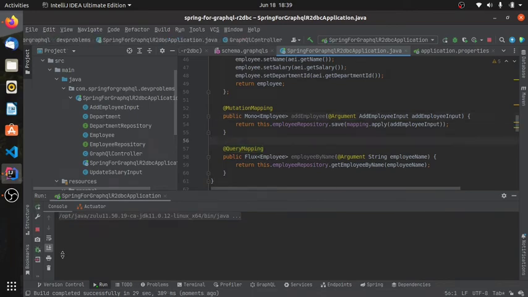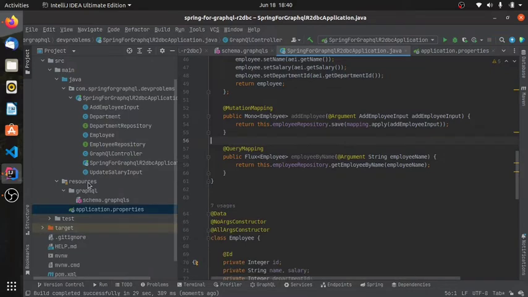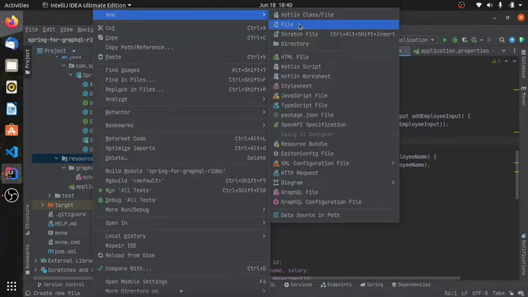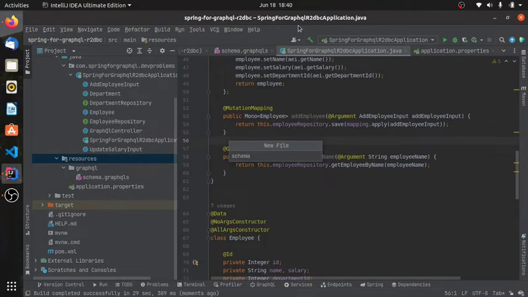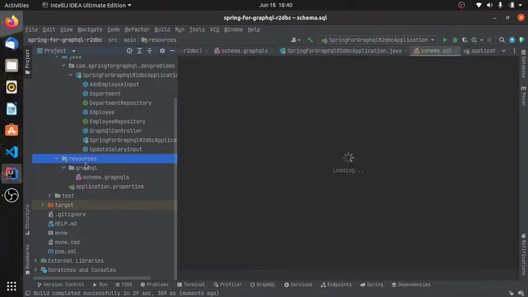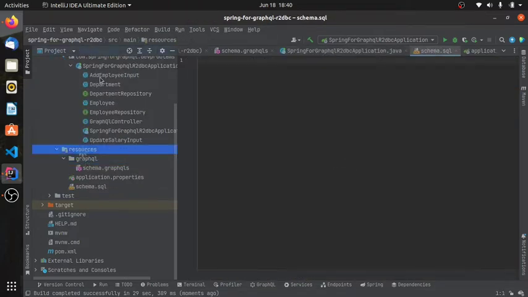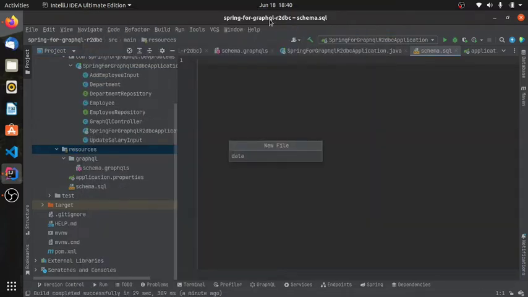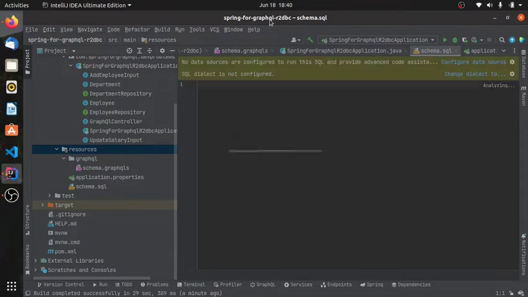Okay, hang on. Before starting the application, I need to first add the data into the database. Since it's H2, I have to add data when the application starts or boots up. So I'll quickly do that. Schema.sql, and I have to add data.sql.